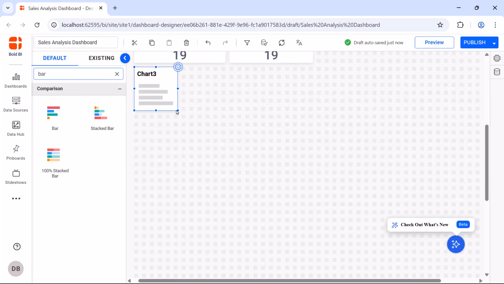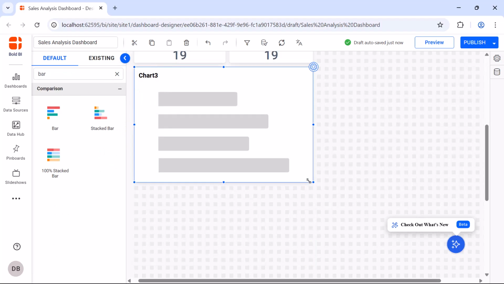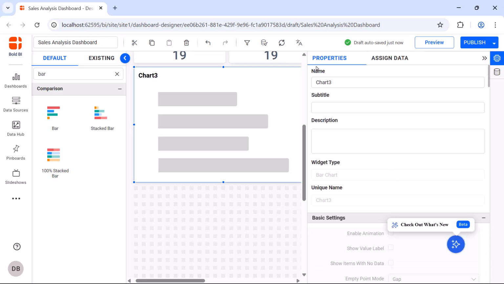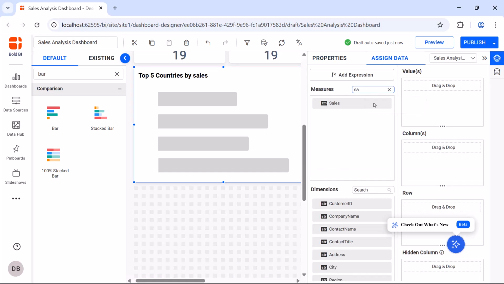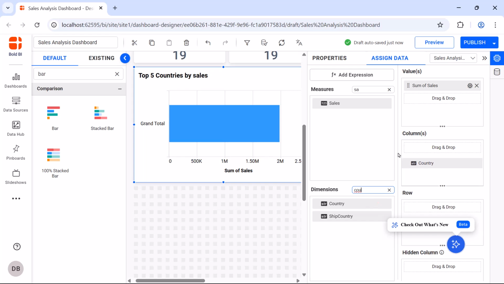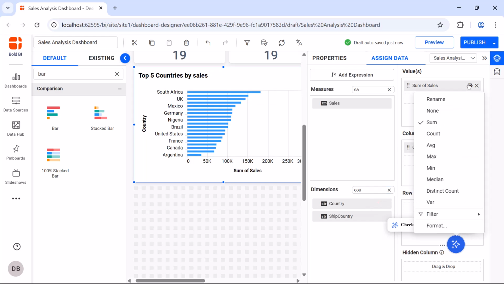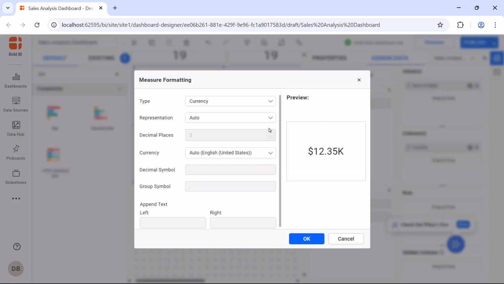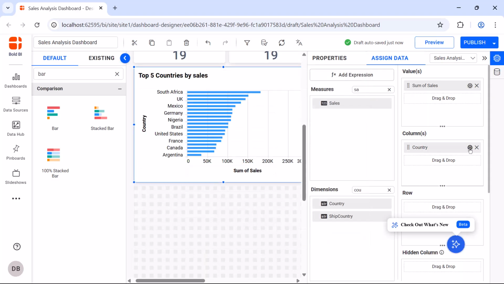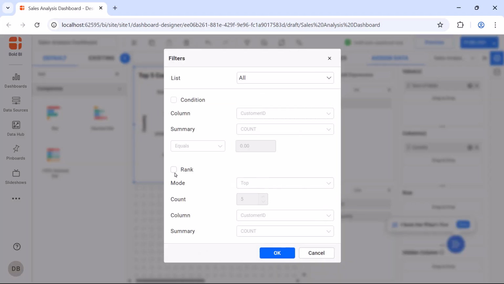Next, I add a bar chart to show the top 5 countries by sales and customize its properties. I name the widget the top 5 countries by sales. Then I add sales to the value and country to the column in the assigned data. Format the value to currency. And apply filter to display only the top 5 countries based on sales.